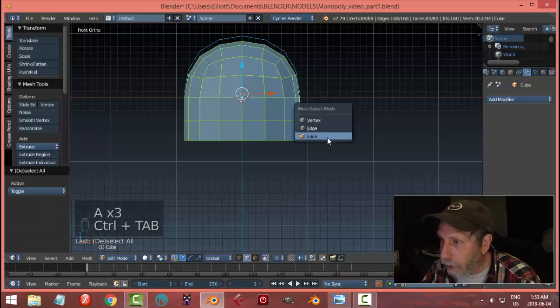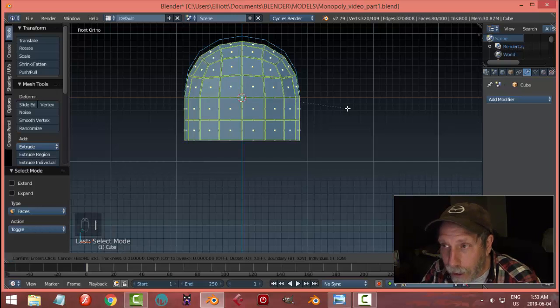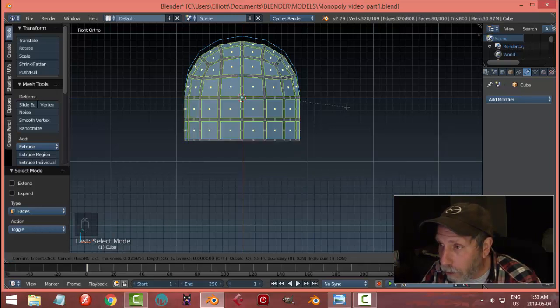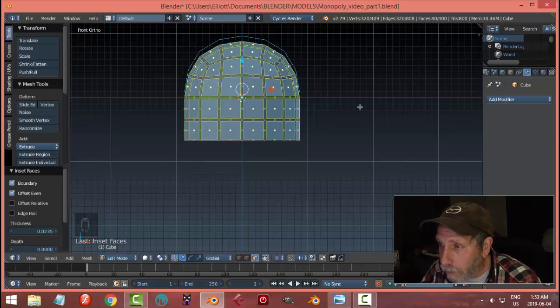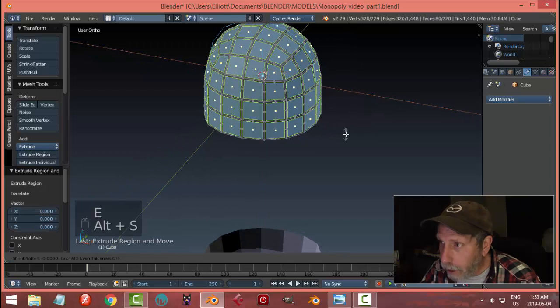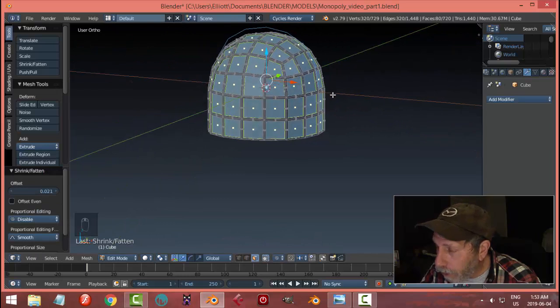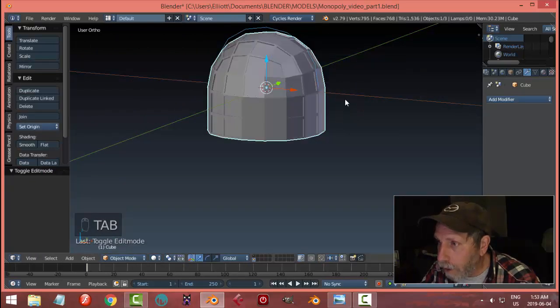Select it all, and in face selection, I'm going to hit I I twice. That'll inset twice, so separate them all into the little squares. Sort of. I'm going to push it a little bit to give some space. All right. I'm going to hit E and Alt S, and hold Shift. I'm going to push my mouse up. And that's going to inset them like that. I'm not going to delete them. I'm going to leave them there. Back into object mode.